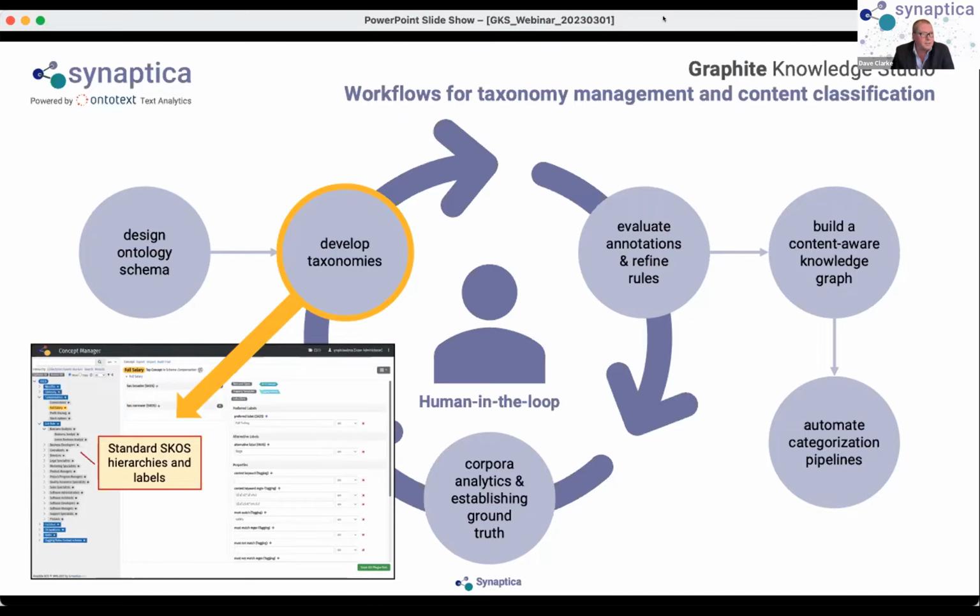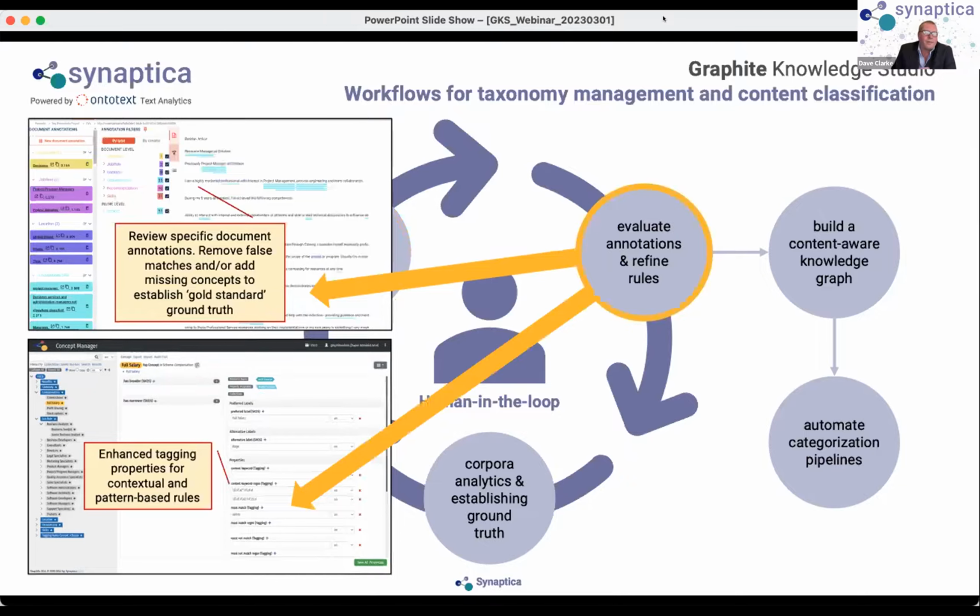And by the way, if your taxonomies aren't in SKOS, if they're in the Excel format that many enterprises have as proto-taxonomies before they hook up with a company like Synaptica or some of our competitors in the field, you can SKOSify those Excel-based taxonomies pretty much instantly and bring them into a tool like Graphite. So managing the taxonomies, we've seen from Borka. Next thing around that central area, in the workflow, we've talked about being able to evaluate annotations and refine the rules.